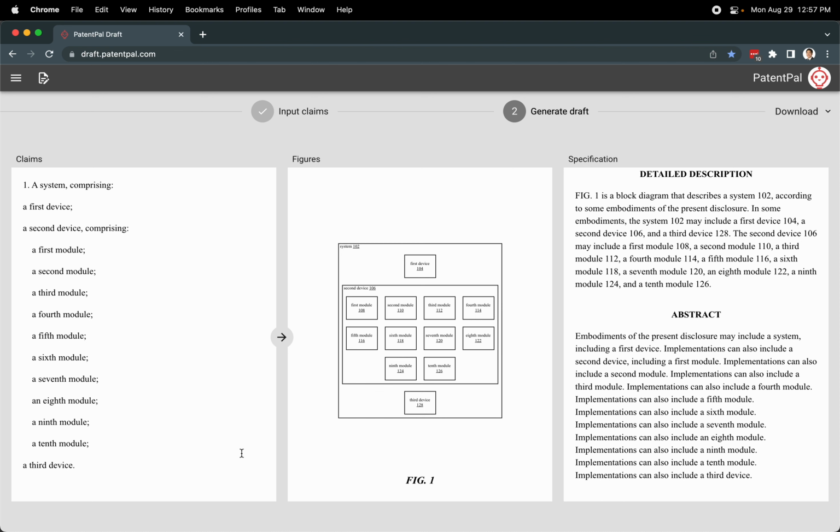It's not really something the user needs to worry about. The user just needs to put in the claim and PatentPal will assign all of the numbering automatically. In the future, we plan to introduce additional customization features where the user can manually assign these numbers for specific edge cases.